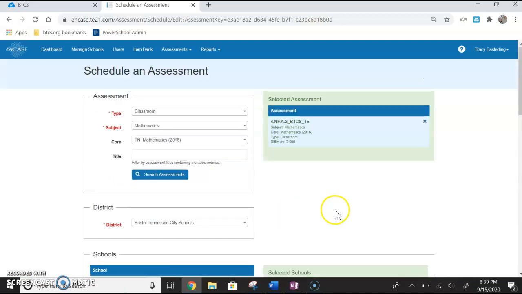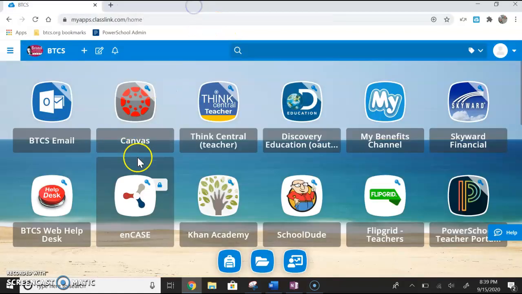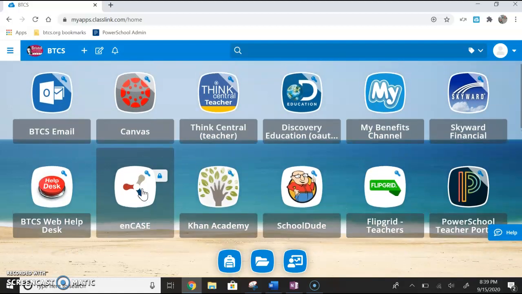Now, when your students go to take that quiz, they will go to enCASE, click on the icon, it will automatically log them in, and they will see the quizzes that have been scheduled for them as they are available, and they will click on the quiz and start. It's very important to have your students submit the quiz, otherwise you won't see their results.